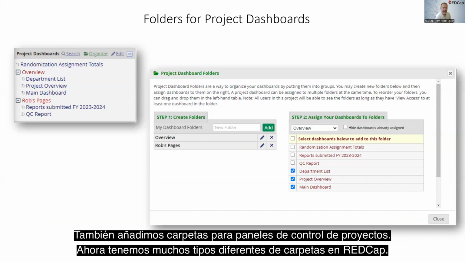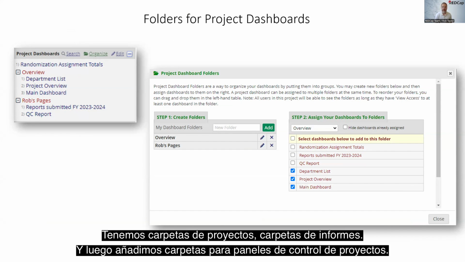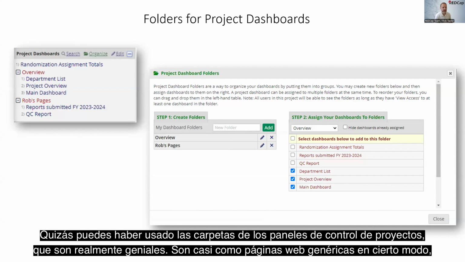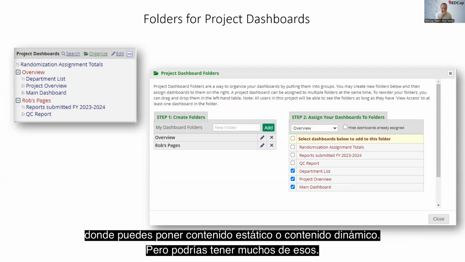We also added folders for project dashboards. Now we've got a lot of different types of folders in REDCap. We've got project folders, report folders, and then we added folders for project dashboards. You might have used project dashboards. They're really great. They're almost like generic web pages, where you can put static content or dynamic content. But you might have a lot of those.